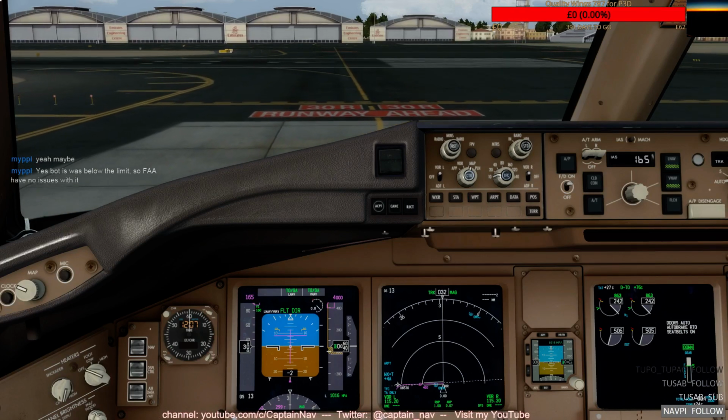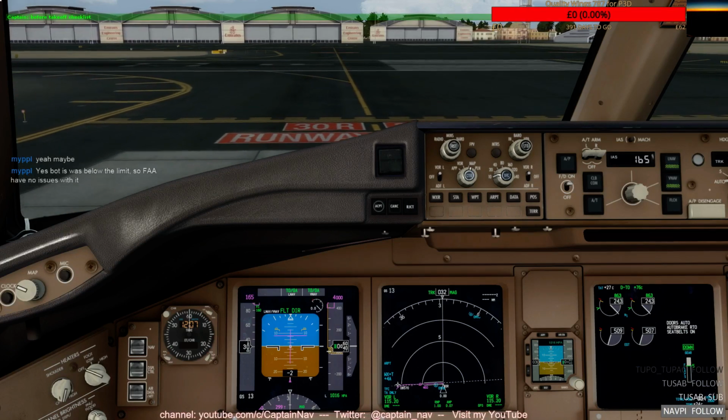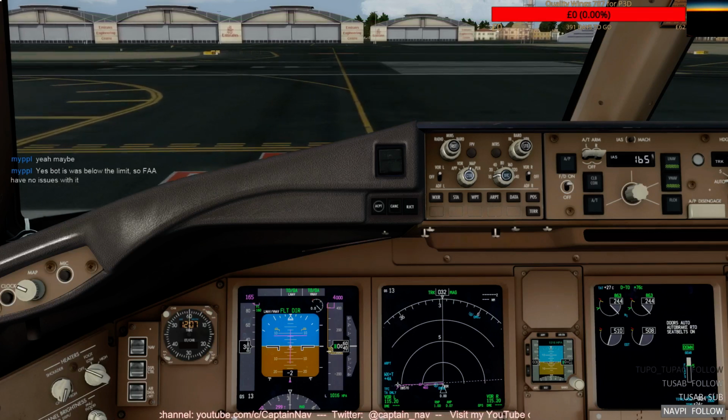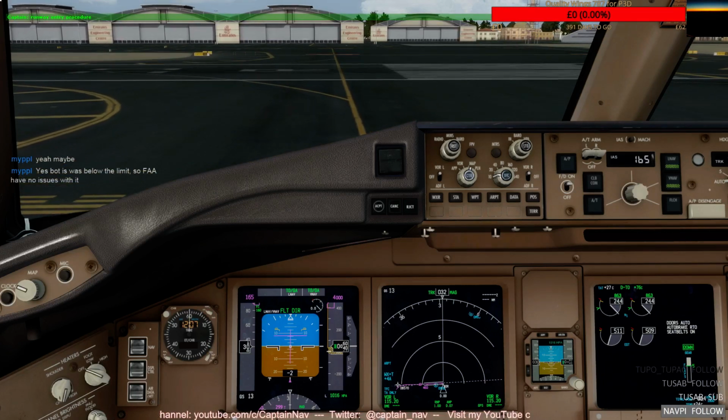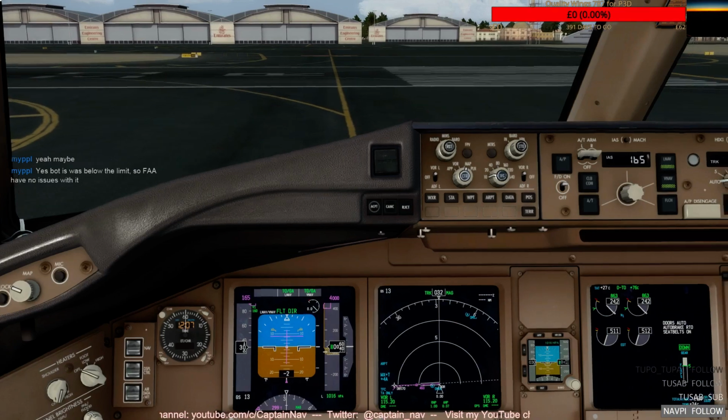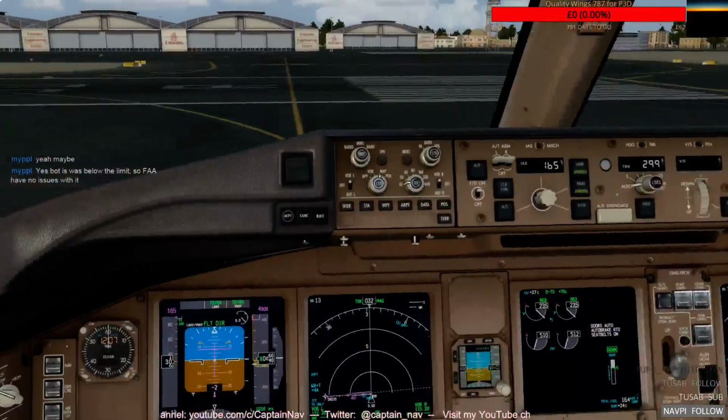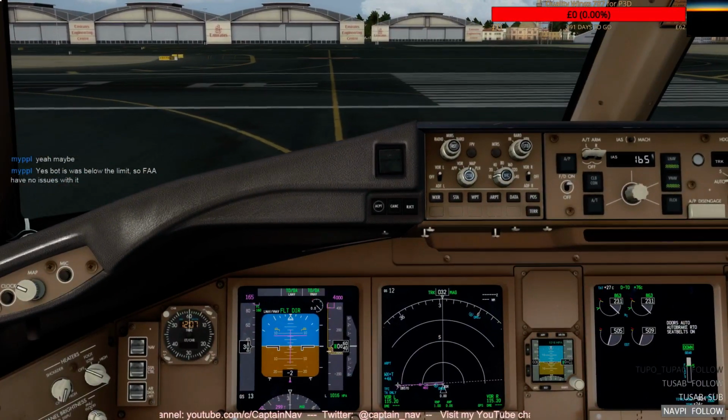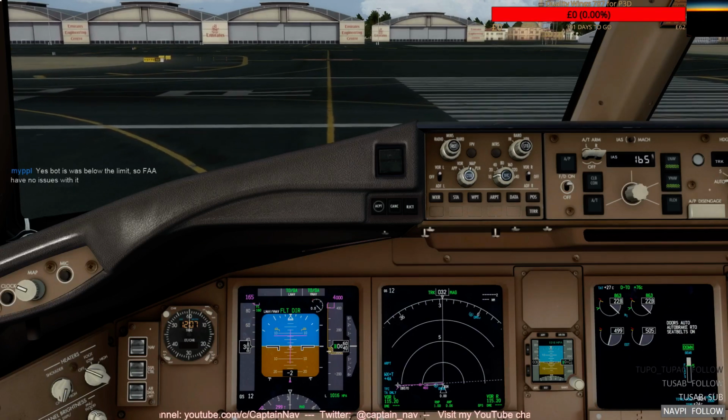Runway entry procedure. Check. Clear on the approach. It is. Approaching 30 right.